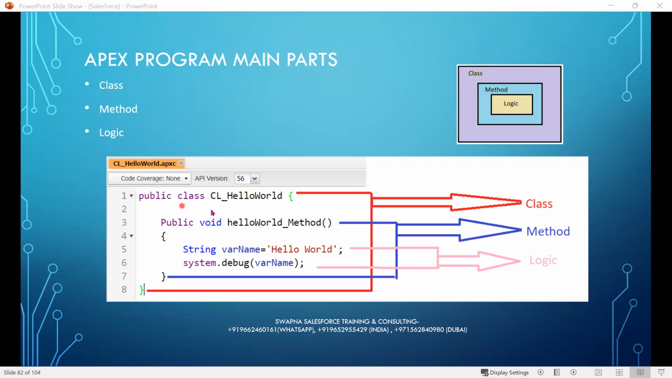CL_HelloWorld is a class. Within the class, HelloWorld_Method is a method. Within the method, logic is written to declare the static value for a string data type with a variable name. In the print part, System.debug with the variable name prints the hello world.